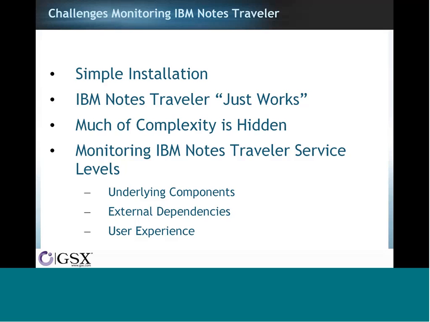There's the Traveler task itself, server resources, connectivity, and so on. There are also a lot of external dependencies. You could have a reverse proxy, your network settings, VPN software, your upstream mail servers. So you need to consider those as well. But this alone isn't sufficient to ensure that you're delivering good services in your Traveler infrastructure. The success of the Traveler service depends on these components working well together. Attention also needs to be given to the performance of the end-to-end process, the user experience.